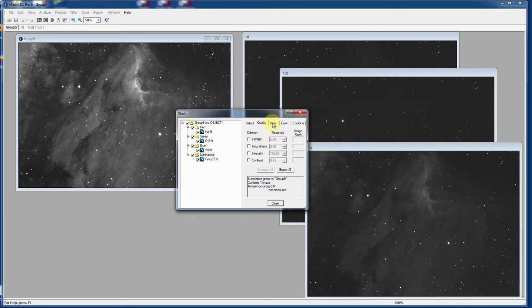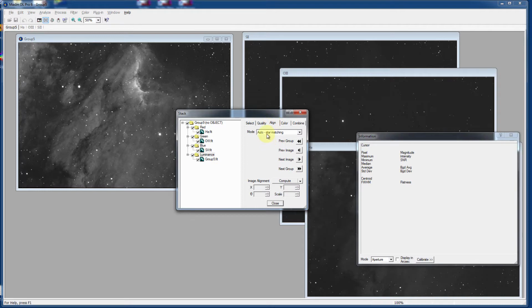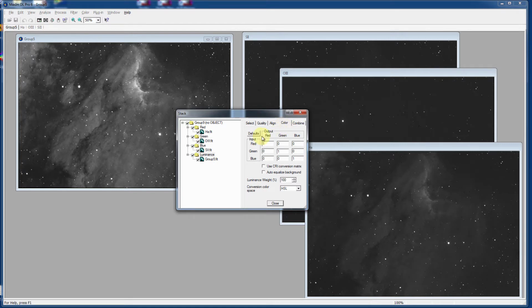We don't really care about the quality. We want to make sure alignment is set to automatic star matching, which we've been using all along. For color, you would insert the correct RGB ratios here. But there's something new here to think about, the luminance weight. In this case, I'm going to leave it at 100%. That means that the group 5 image will contribute 100% of the luminance values to the final image.